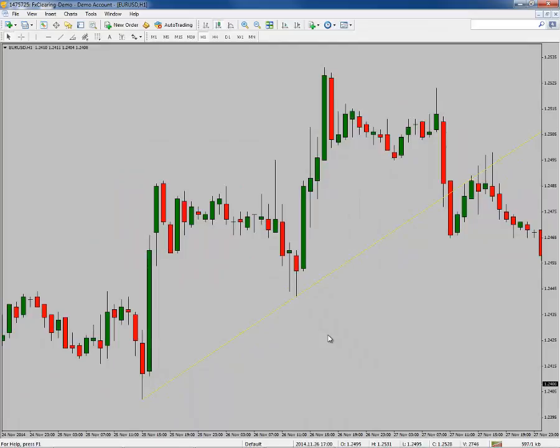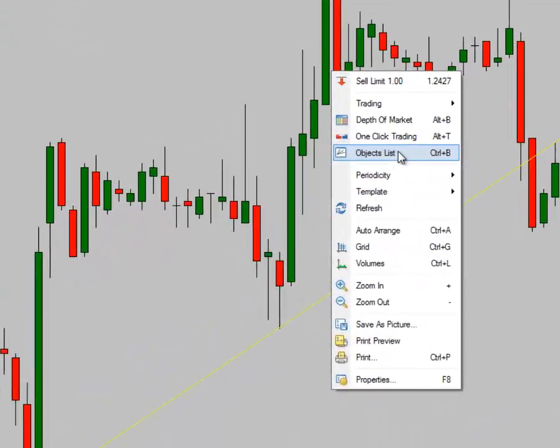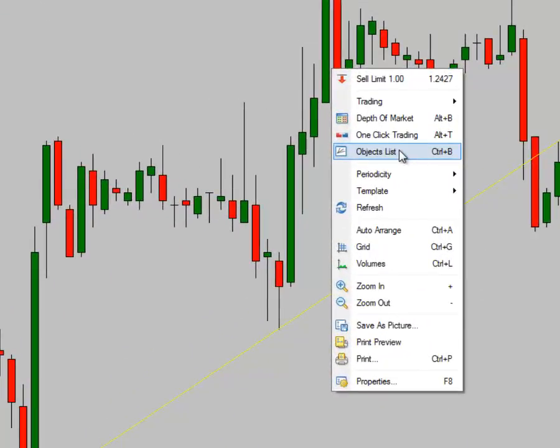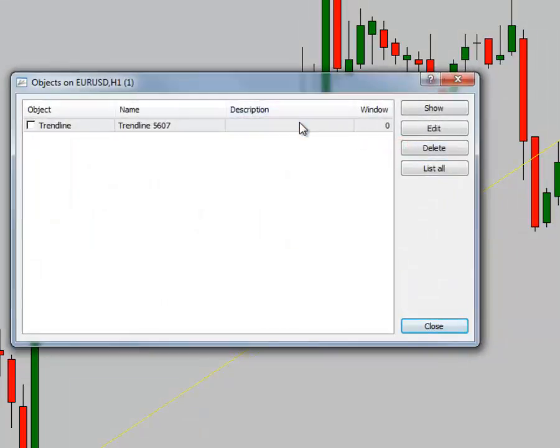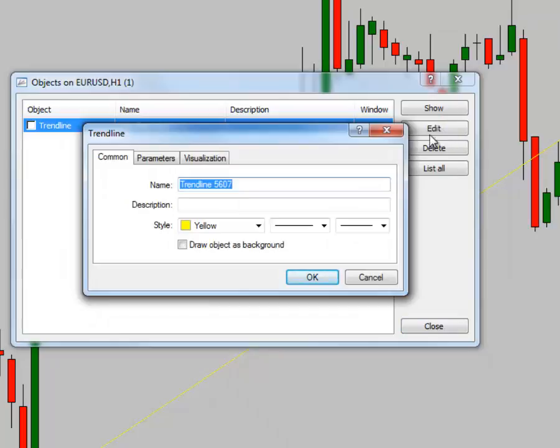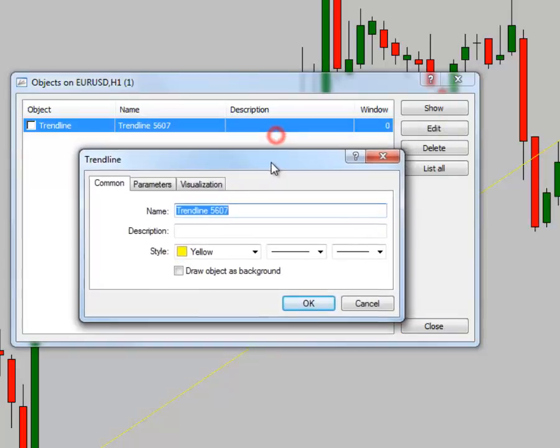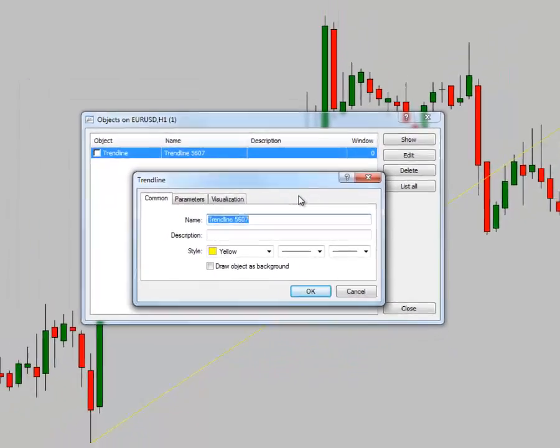Second method is to right click anywhere on a price chart and select Objects List. Next select the trend line and click on the Edit button. In this way you will manage to access the trend line properties window.